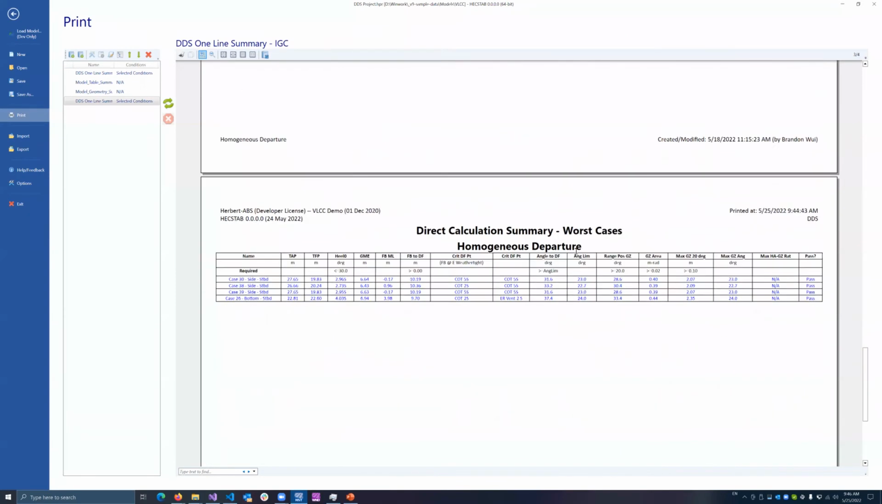And we can see a listing of that at the very last page, which is a listing of just the worst cases. And so this is a very quick summary to look at what's going to be the worst cases for a given loading condition. What are the worst cases for a loading condition for each of the requirements for criteria?